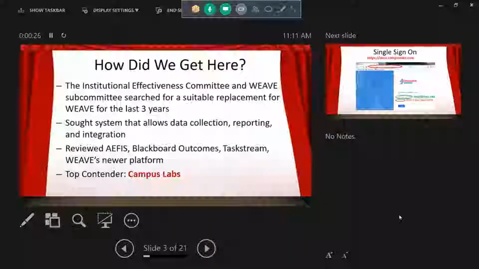For the last 3 years or so, or it might be even 3.5 years, Michelle Fisher knows, because she's been on the Institutional Effectiveness Committee, and we've been trying to look at all these different alternatives to Weave because we've heard complaints from faculty. We want to make this process as easy and beneficial and useful to you as possible. So we have been looking at various alternatives, and we wanted a system that could collect data as well as report it and can be easily integrated with different systems we might have on campus or even within its own system. We reviewed a system called APHIS, but that had limitations.